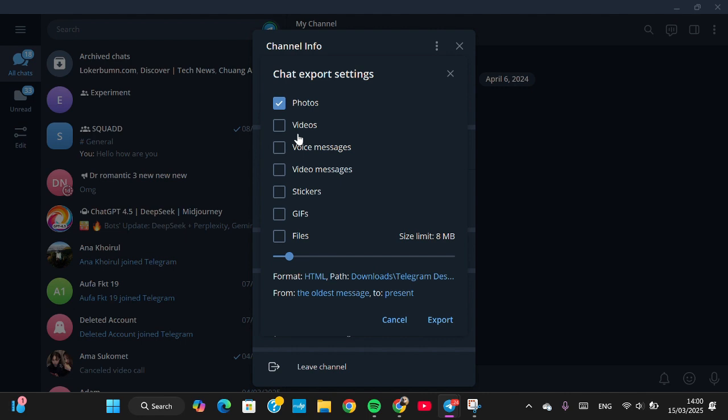And here you can choose the media you want to download. If you want to download all the media, you just need to check the checkbox here. Okay, and then you just need to click on export to download all the media you have. Or if you want to download specific file, just select the type of the file you want to download. For example, if you want to download all the videos from the channel, you can select videos. And for me, I'm just going to select them all.